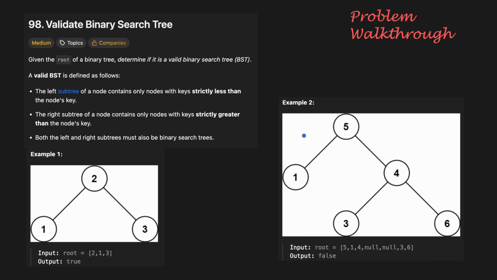Then in example 2, the root is 5 and the left child is 1, which is less than 5. So all good here. And the right child is 4, which is less than 5. Because of this, the rule is violated, as the right subtree of the node must contain only nodes with keys strictly greater than the node's key, which is 5 here. And here 4 is not greater than 5. So this is not a valid binary search tree and hence we will return false.